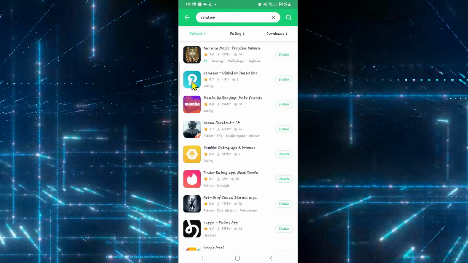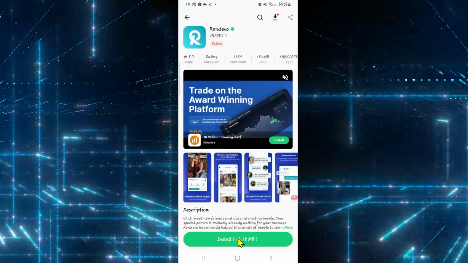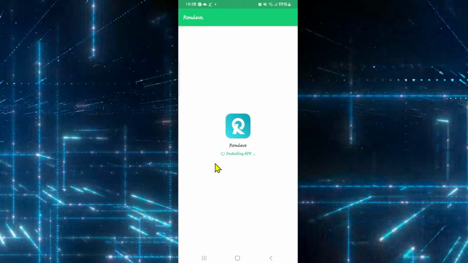Now once you find the Rondevo application, go ahead and tap on it and you will see the install button. Just tap on the install button and this will begin the download and installation of the Rondevo application on your device. Just wait for a while until the installation is completed, and then when you see the open button, you can tap on it to open up the application.